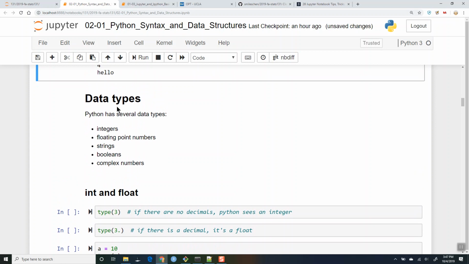You have data types. You've got integers, floating point numbers, strings, booleans, complex numbers. These are all the same things that we had in R as well. Python technically has more types. You've got integers of different lengths, and no, I'm sorry, the integers are unlimited. There's no upper bound on the integers.